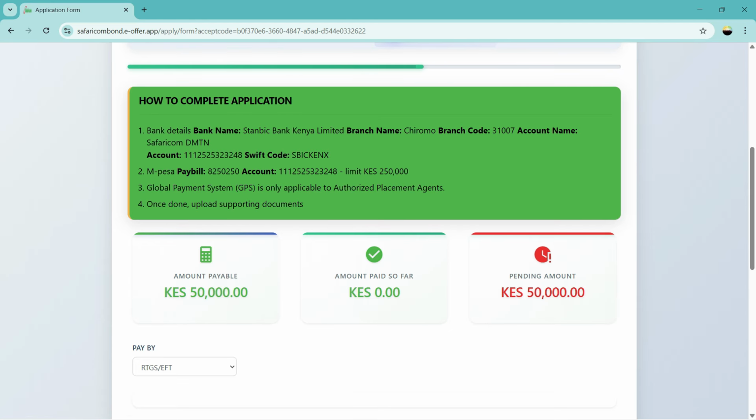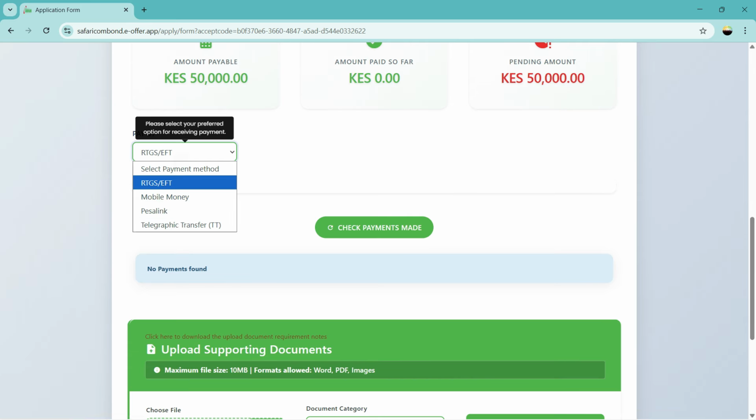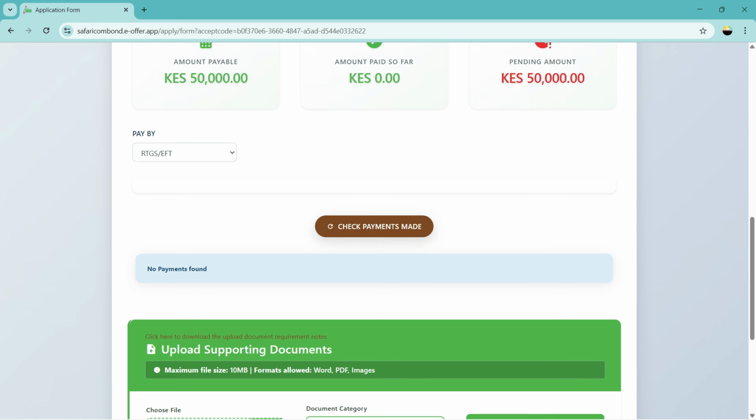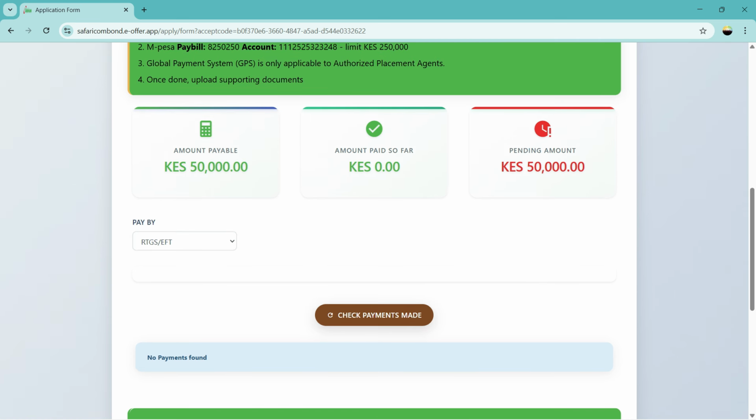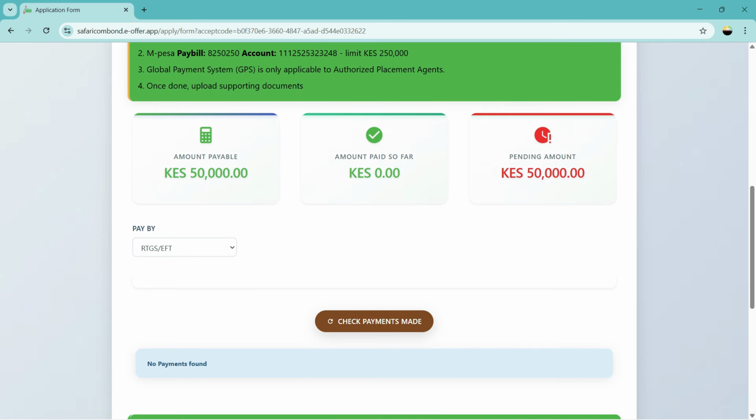Once you have paid, then you come down here, select payment. If it is RTGS, then you click check payment. It will check whether you have already paid. The whole process is automated.